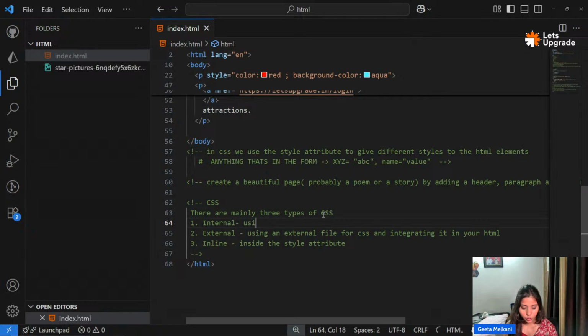Internal CSS is writing CSS in the style tag. Just focus. Here we are using it in the style attribute. Now there is a dedicated tag called the style tag, just like the body tag or head tag. Just like this, there is a dedicated style tag inside which we put the CSS. And where do we put it generally?